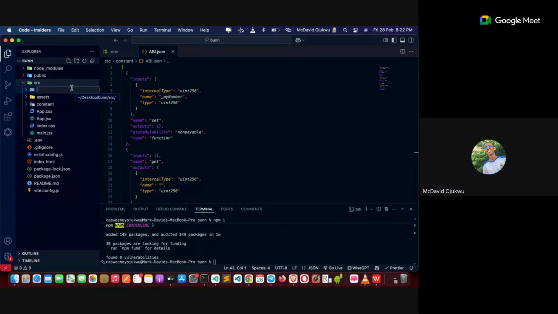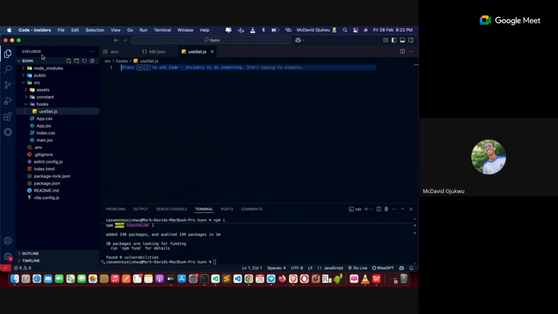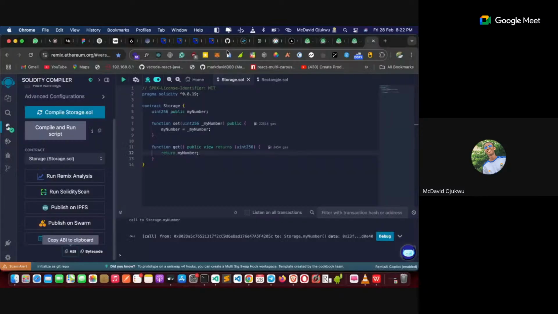So let's proceed. Let's see hooks, and the first one is going to be useSet.js. The second one is going to be useGet.js. So I think we'll be going back to this article.